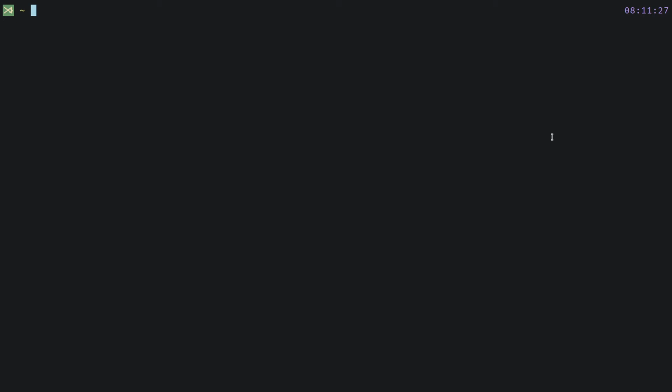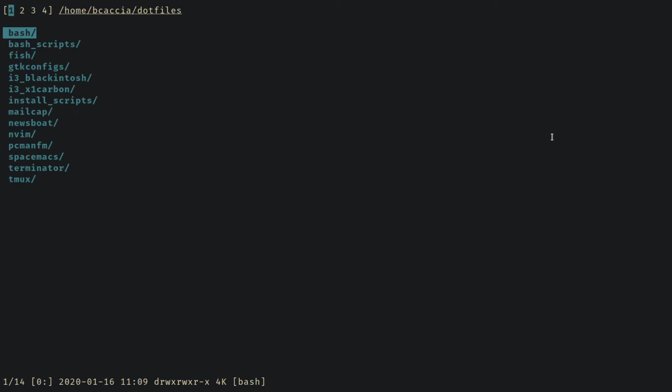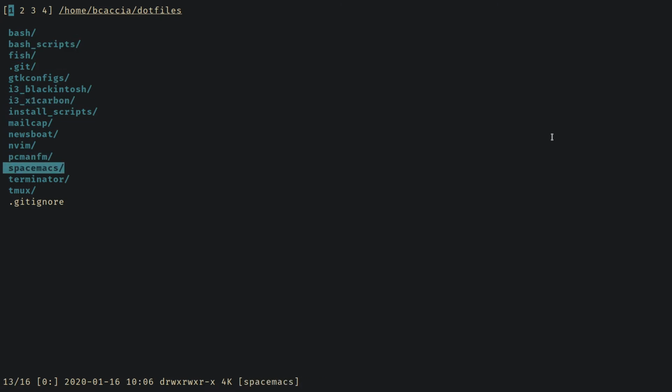Next, you want to make sure that you have a Git repository that you can store your .files in. So on my system, that's in the home folder in a directory called .files. To make things a little easier to understand, I'm going to open up the NNN file manager so we can see the directory structure. For each program that we want to store configuration files for, you create an enclosing folder. My NVIM setup, newsboat, PCMANFM, I just create an enclosing folder for those.